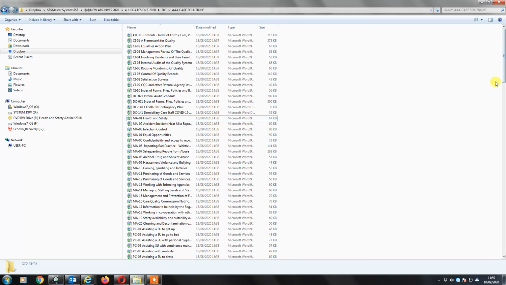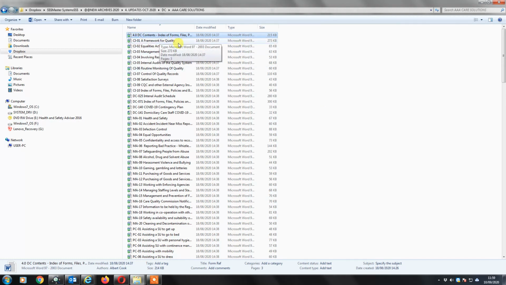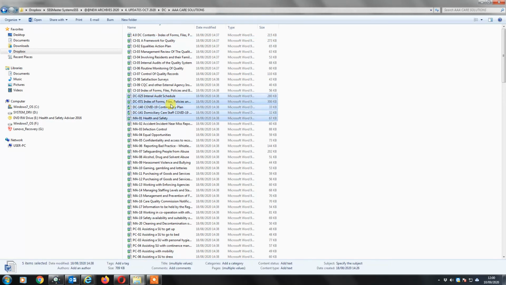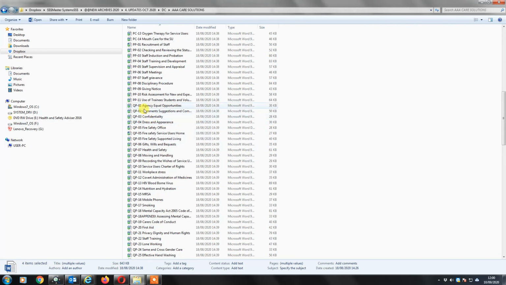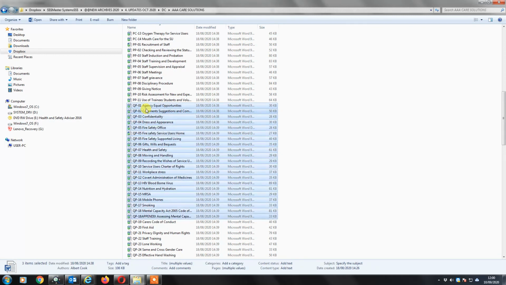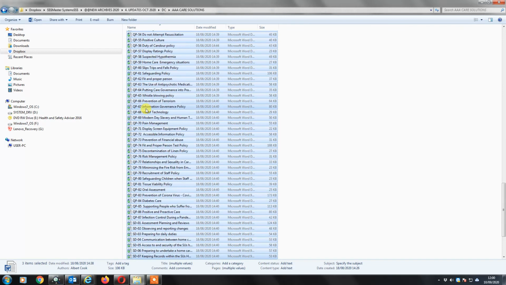So I want to identify, I believe, 3 categories of documents. Indexes, which is the very top, there's only one. Forms, which are DC. Can you see there? We have 4 forms that we're going to delete out and upload. There are policies, they are QPs. So anything with a QP is a policy, and we can see all of those down there. And anything else is a procedure.